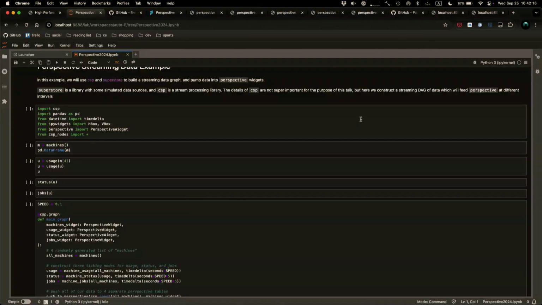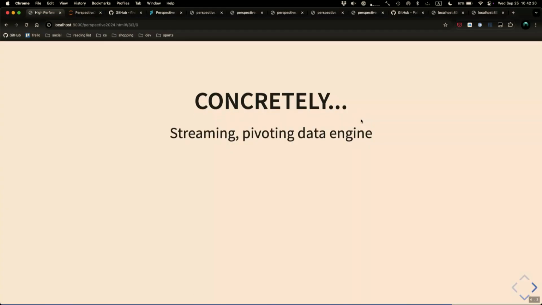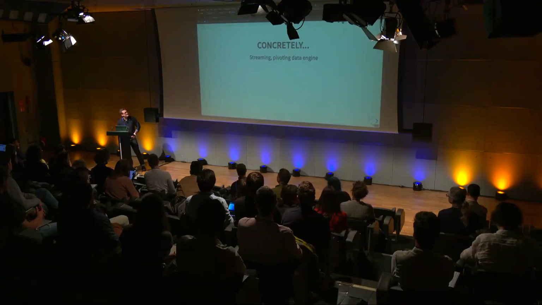And I'm going to go through some real code to show you what it can do. But basically, it's a streaming pivoting data engine. Yes, another kind of pivoting data engine. I'm not going to call it a data frame library because it's not. It's something not quite a database, not with the kind of resiliency guarantees of any database, but not a data frame library either.